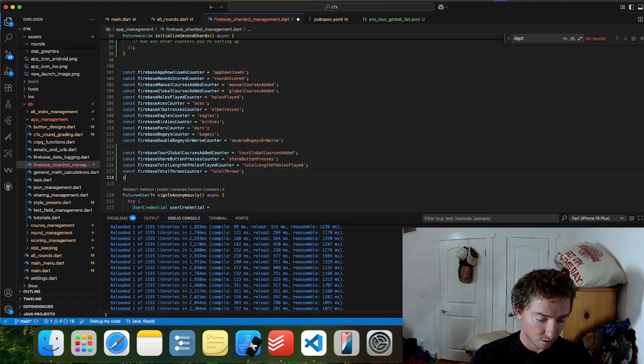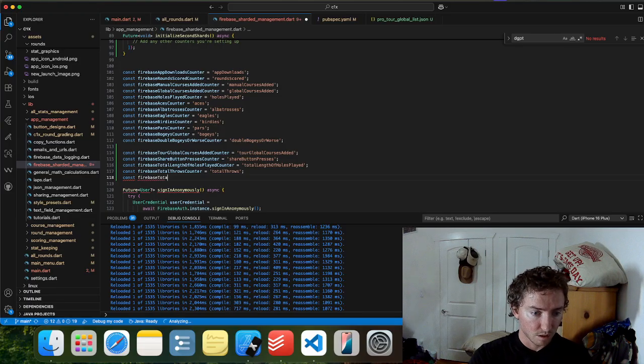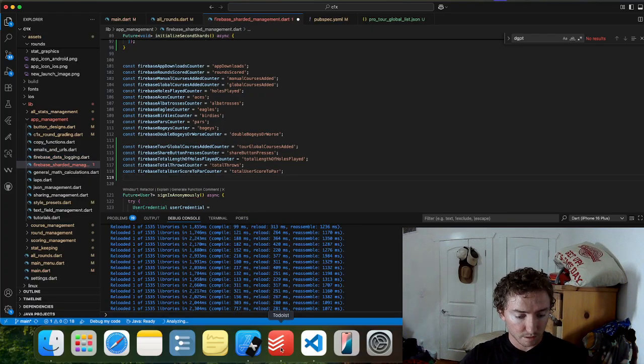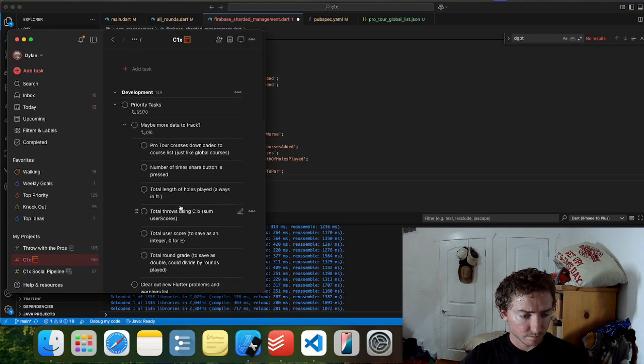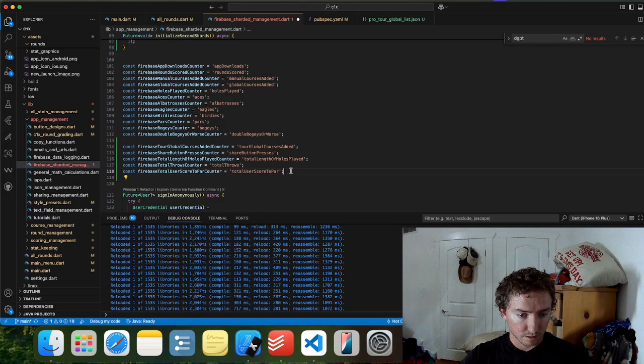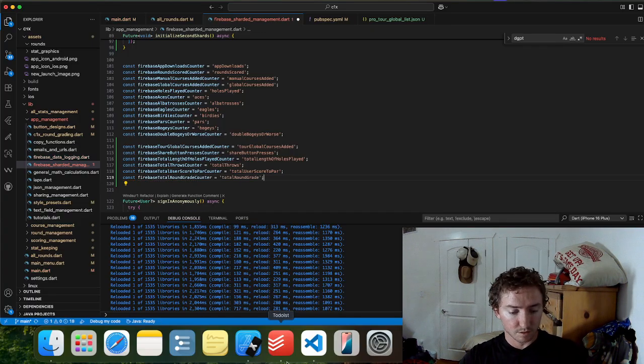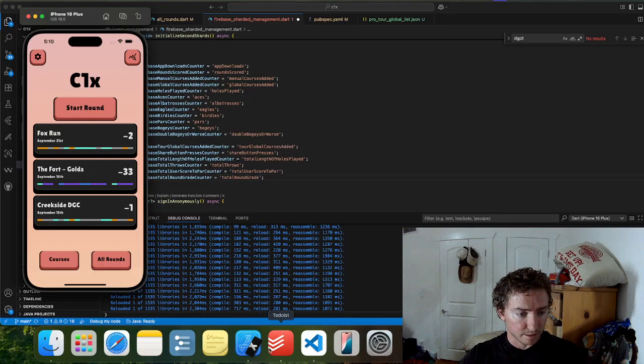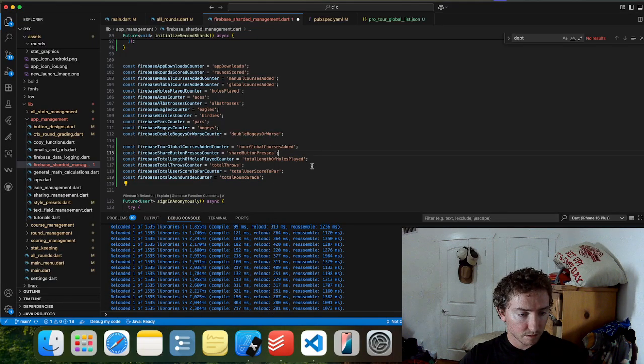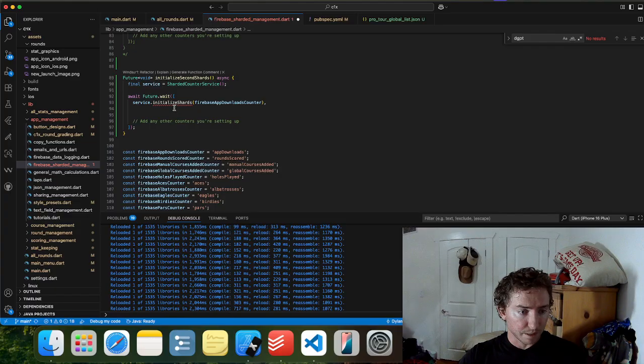Total user score, const firebase total user score to par counter. Total user score to par. And then total round grade. Firebase total round grade counter is equal to total round grade. All right, so we got 6 new ones there, right? 1, 2, 3, 4, 5, 6. Okay. So I've got my new counters.